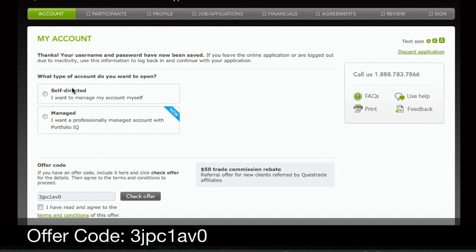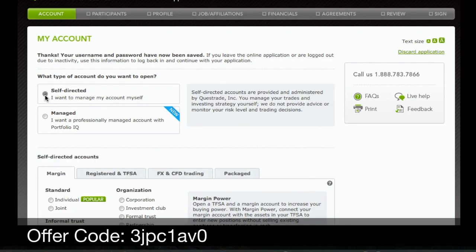And then from there, you're going to be picking what kind of account do you want to open. Now, there's two kinds of accounts. There's self-directed, and within that, you have a host of other ones. There's also managed. Normally, I just do the self-directed accounts. There's individual. That's what most people do. Joint could be if you're doing it between you and your spouse. There's also registered accounts and TFSAs.